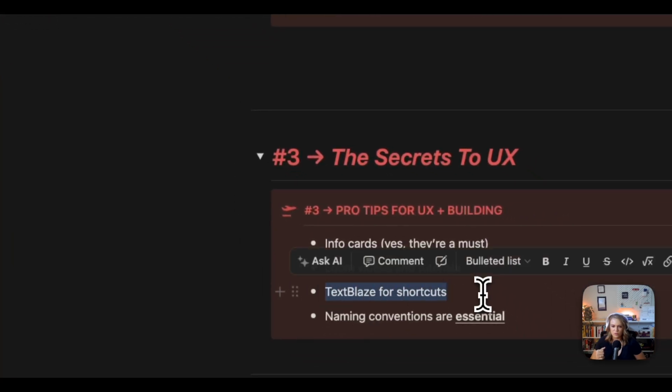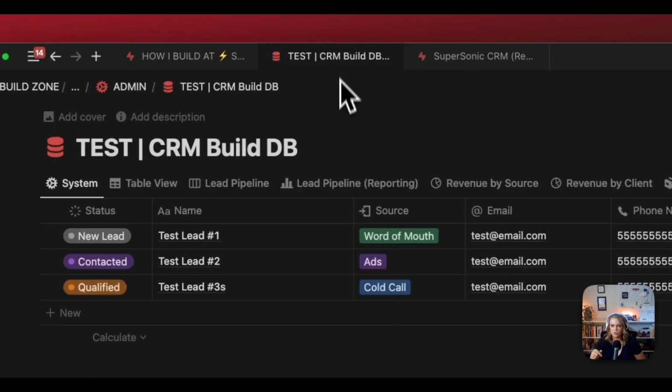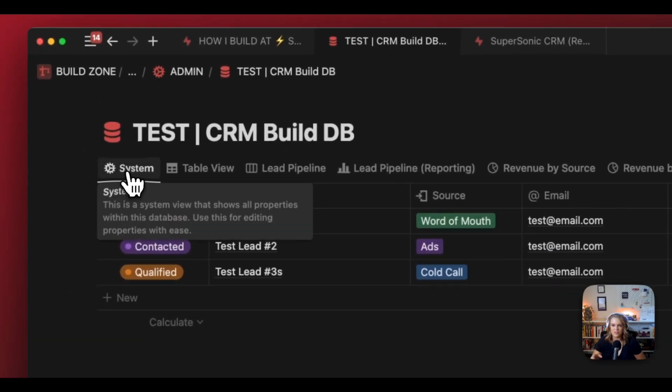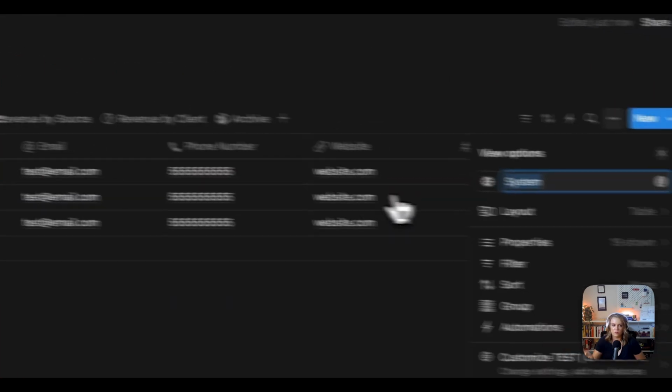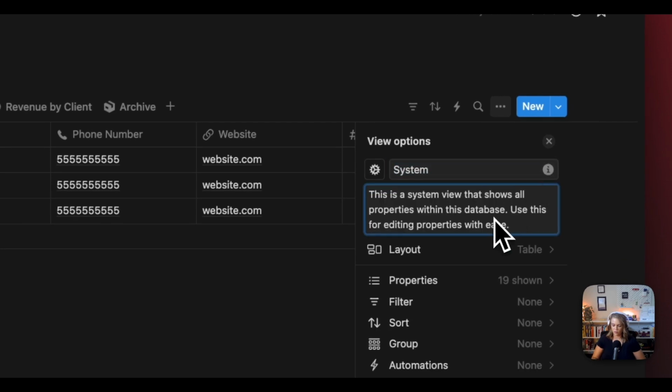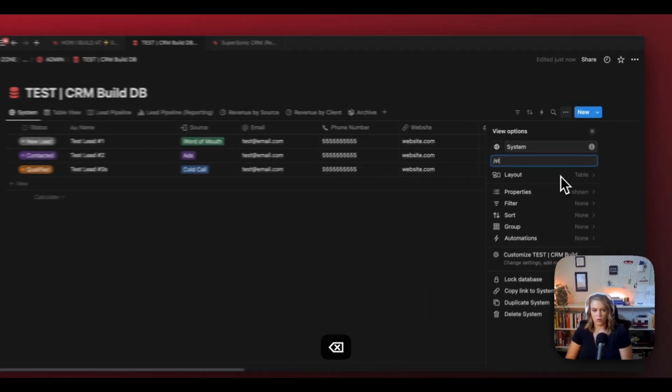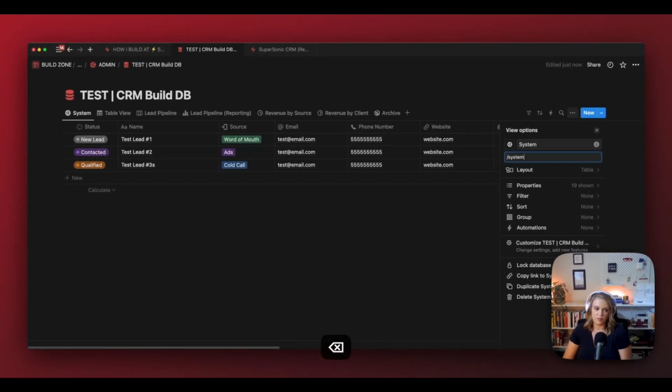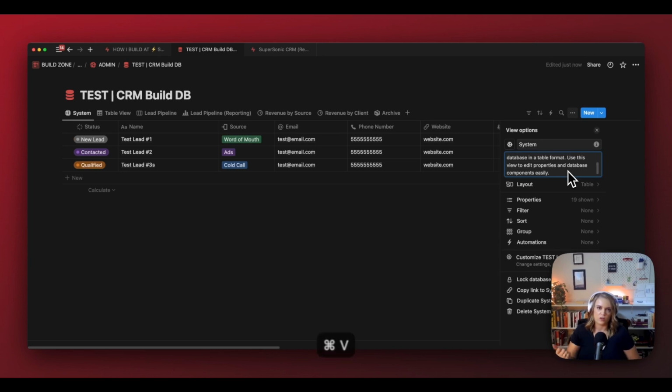One more thing I do want to talk about is a tool called TextBlaze that I use to save a lot of the things that I use, because I know every single database is going to have a system view. I wrote that and it was quick, but you know what's quicker? Typing a short shortcut, and system view is already typed for you.